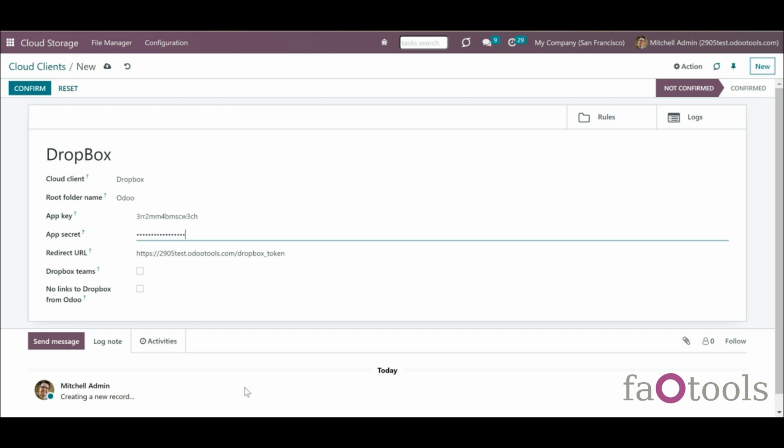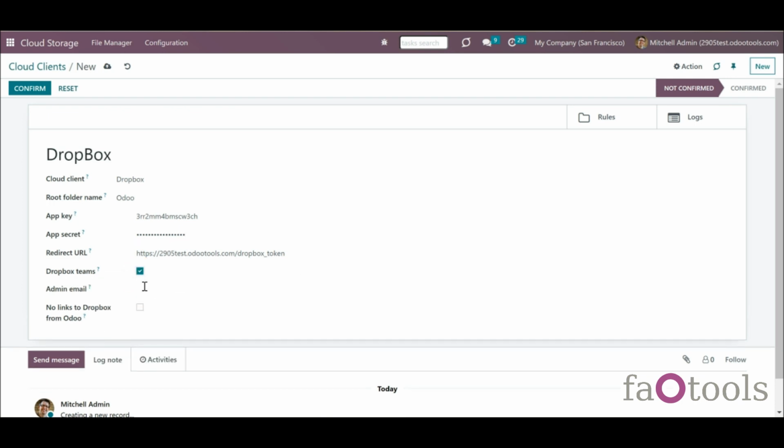For team Dropboxes only, check the box Dropbox Team, and set an email of a Dropbox user. Inside this user's folder, all Odoo-related items would be created, and only after that they will be shared with all other users. Under this user, all files and folders are created, changed, moved, and deleted.